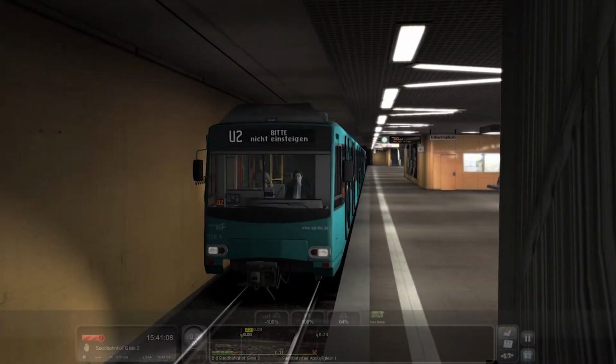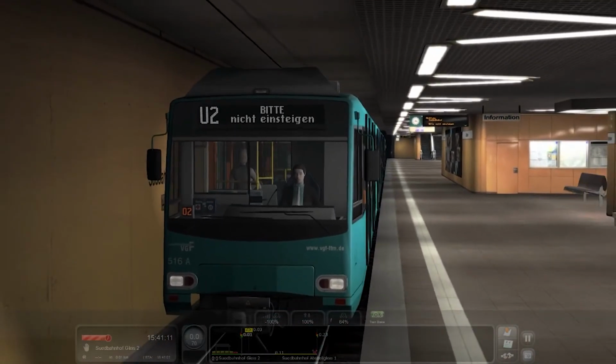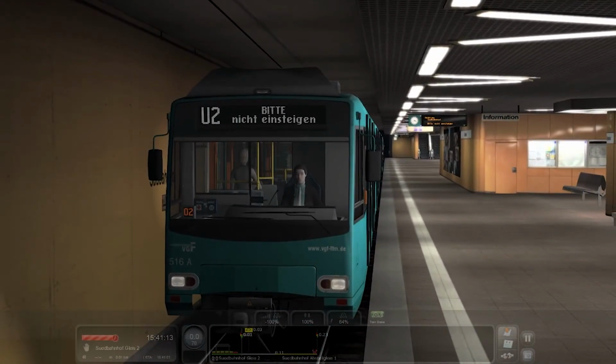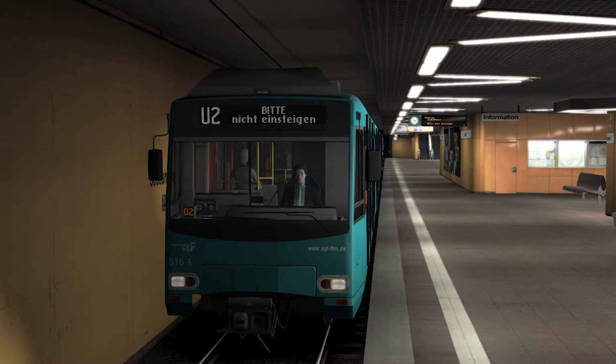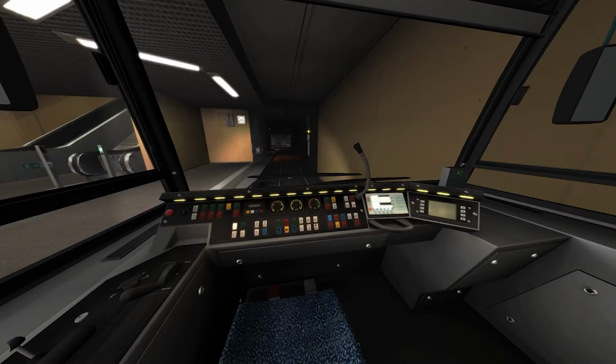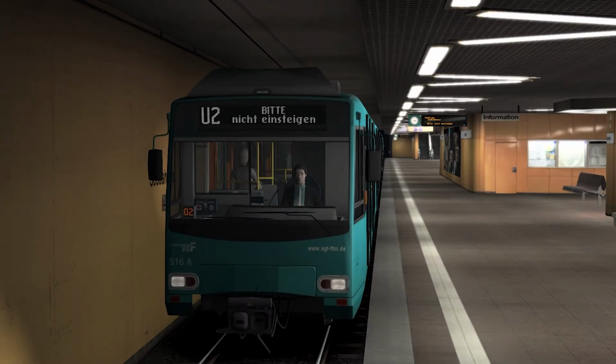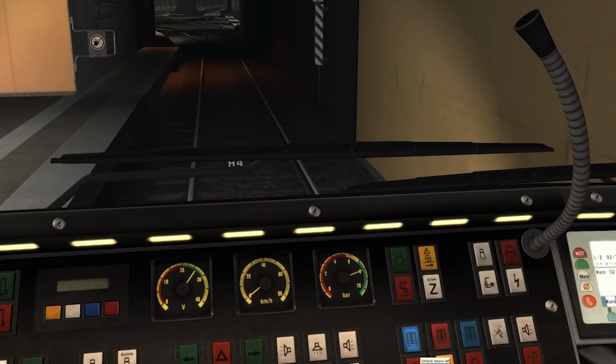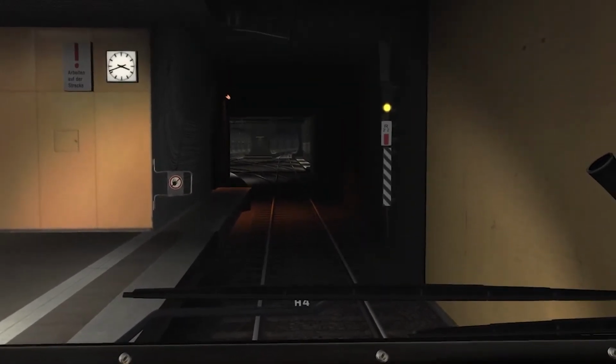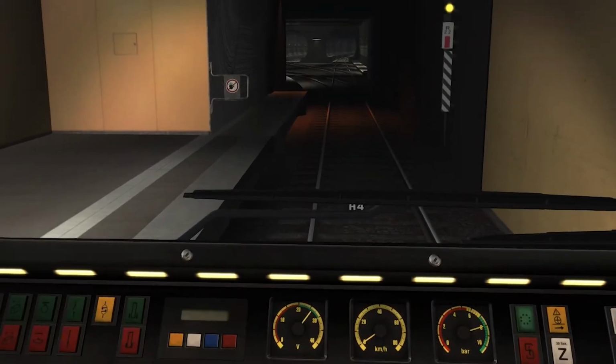So again, it's showing us as not in service now. So we'll go into the tunnel. Close our doors. And go slowly into the tunnel.